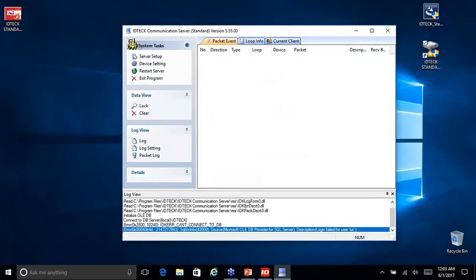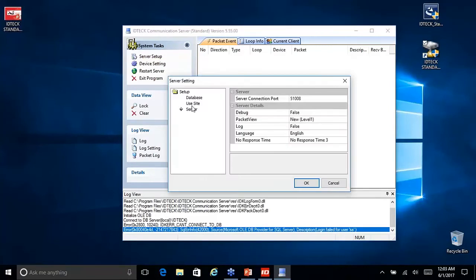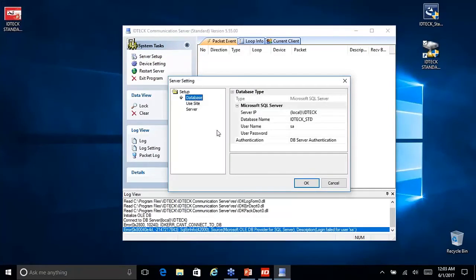Once you open the communication server, click the server setup, click database, and enter the correct information. The information that you used for a config file. So let's type in the password. Everything else is the same. IDTECK, database name IDTECK STD, which means IDTECK standard. Username SA, and the password we used, of course, 1, 2, 3, and 4. Click OK.